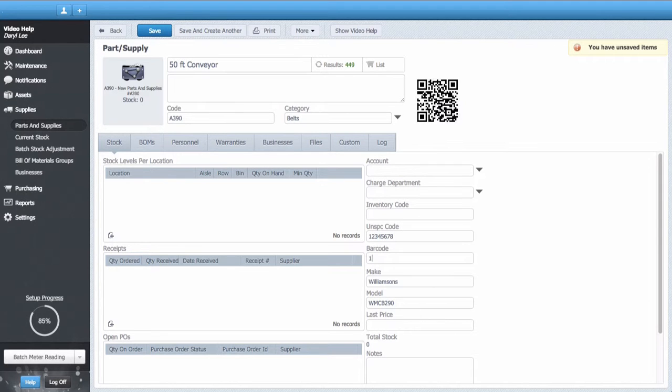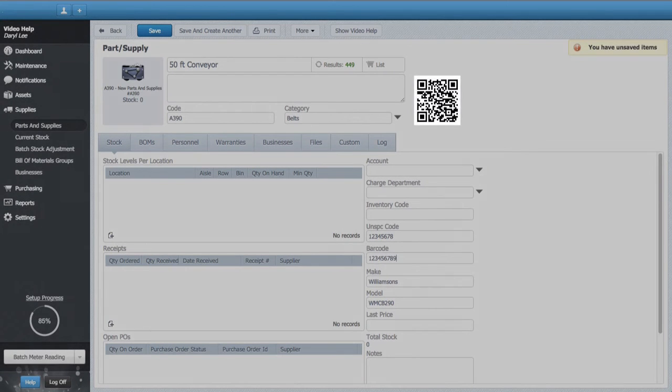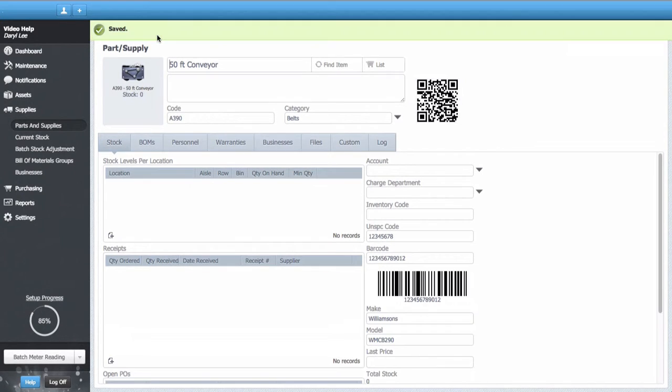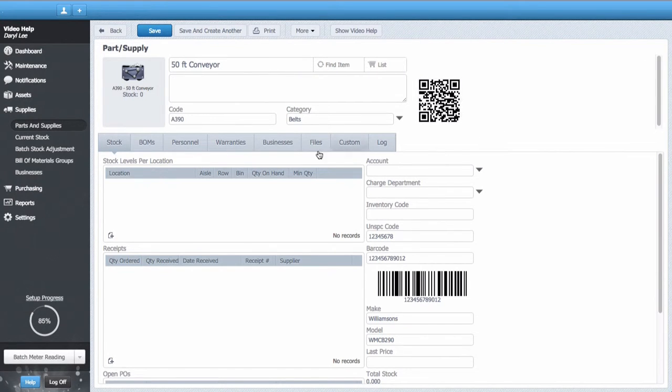You'll notice the QR code on the top right. This QR code is unique to this part. You'll also notice a 12-digit barcode assigned to this part. Either code can be printed and stuck on the parts bin for quick access through the mobile app.